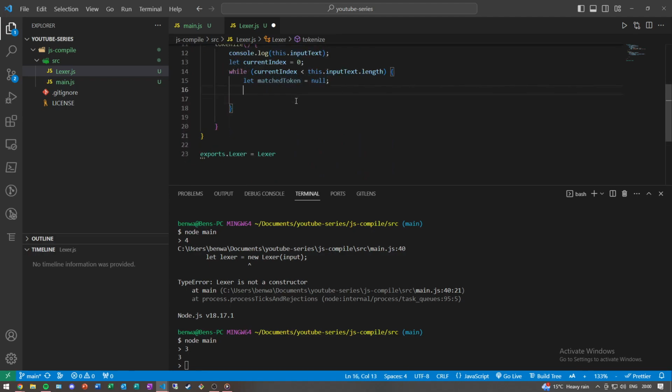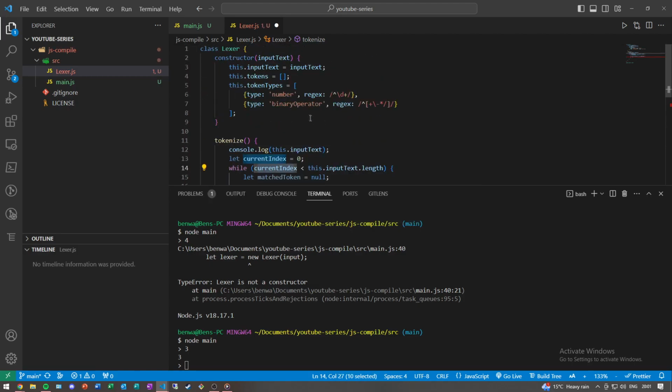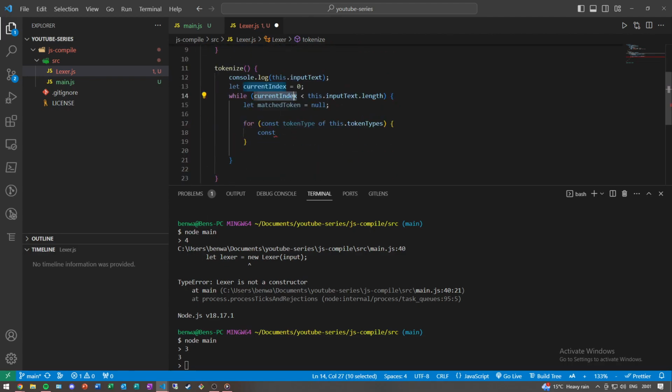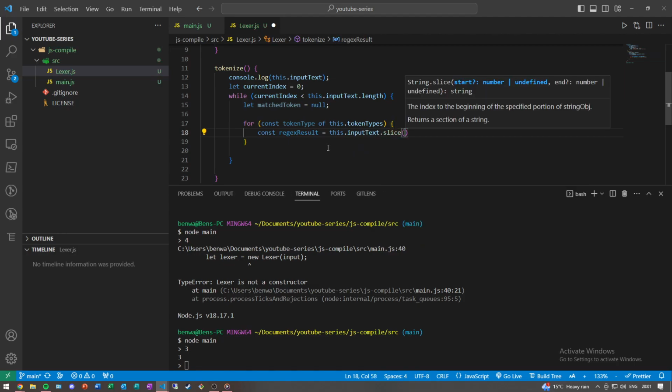Okay, so now we're going to go for each token type in token types. So if we do token type of this.tokenTypes, we're going to try and match with input text up to the current index, if that makes sense. So if we do regexResult, we'll call it regexResult, and we're going to go this.inputText.slice, and we're going to slice it at current index.